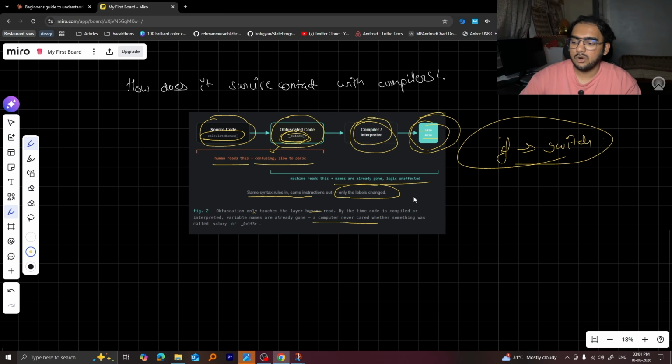Third, it's not encryption, right? Nothing needs to be unlocked first. If you see this, it is not an encryption.